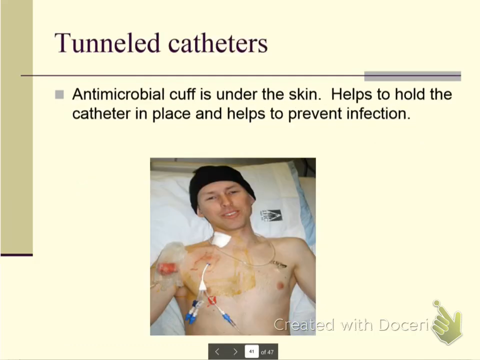This is a picture of a guy with a tunnel catheter. So see how it's not up as high as we normally see it? It's further down. And you can kind of see under his skin right there, you can kind of see the little bump. It's not a very clear picture probably. I think that picture might be in your book though. But you can come up here and look at this later. It shows it pretty well.